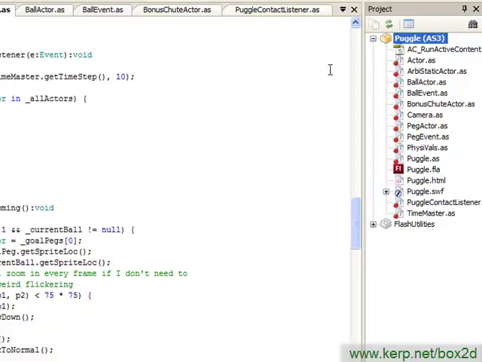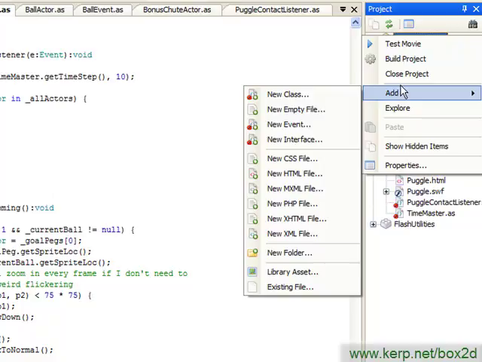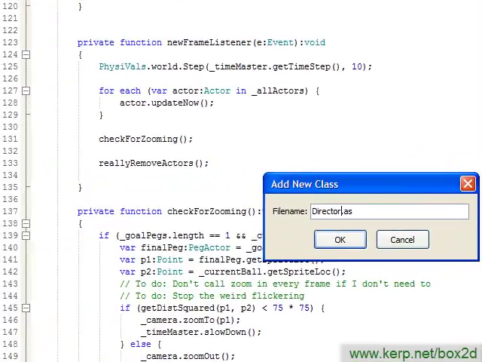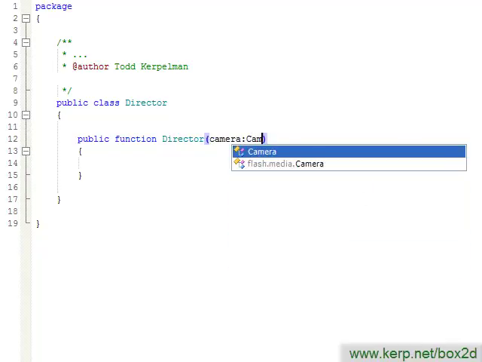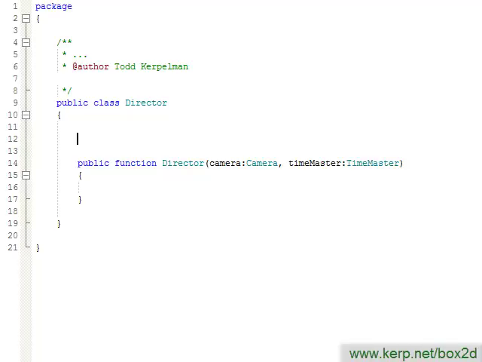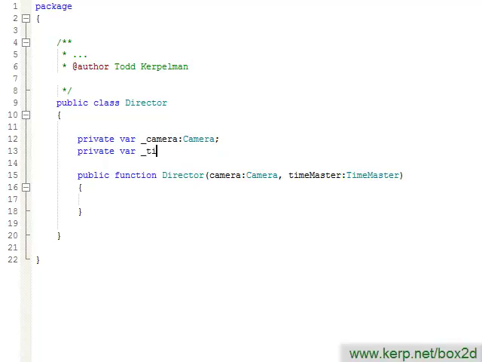So I'm going to create another class, and to be consistent with our camera and actor metaphor, I'm going to call it a director. When I create this director, we'll pass in the camera and the Time Master that we want to be using. And so I'm going to create a couple member variables here, and initialize these when we create our director.